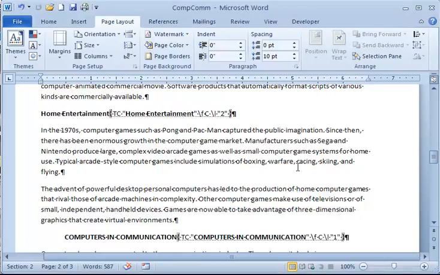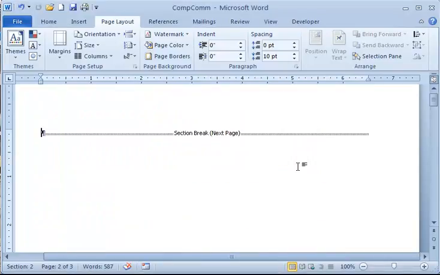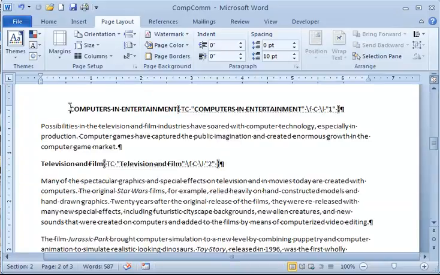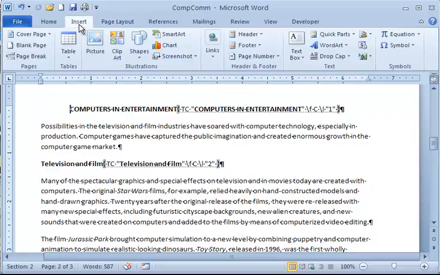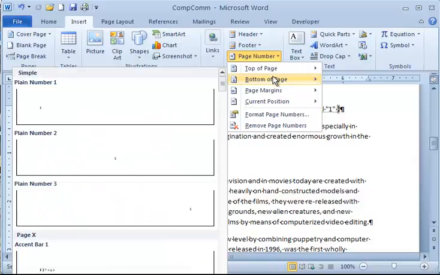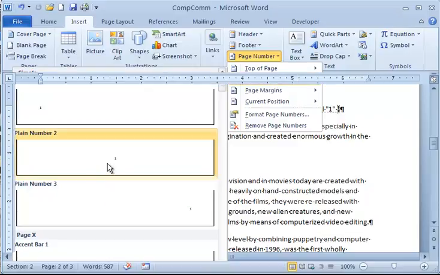Okay, then once we're done marking the text, we're going to go ahead and close out of that, and then we're going to go back up to the top of the document. I don't want to go necessarily to the first page yet. They want us to insert page numbering here that will be displayed in the bottom center of each page. So to do that, to insert the page numbering, we're going to go back to the Insert tab and then Page Number, and we want to go bottom of the page. We want it to be in the center. So we'll choose plain number 2. That'll place it in the center.